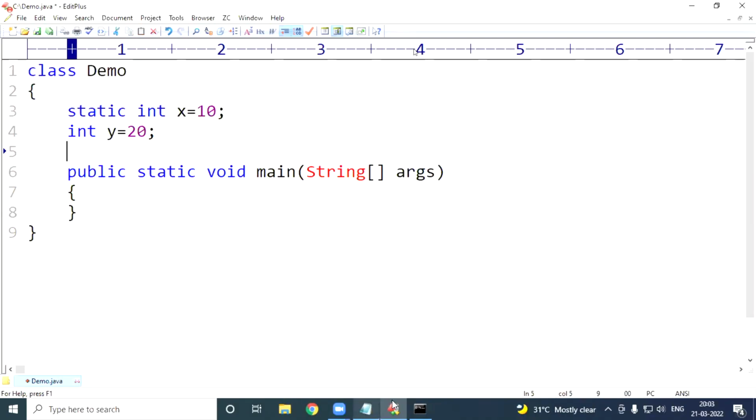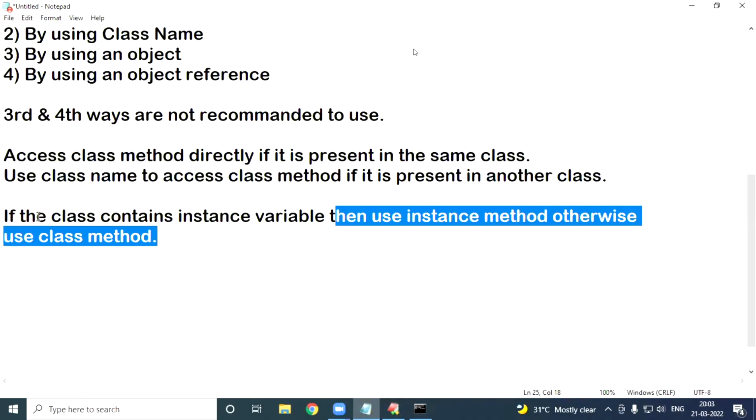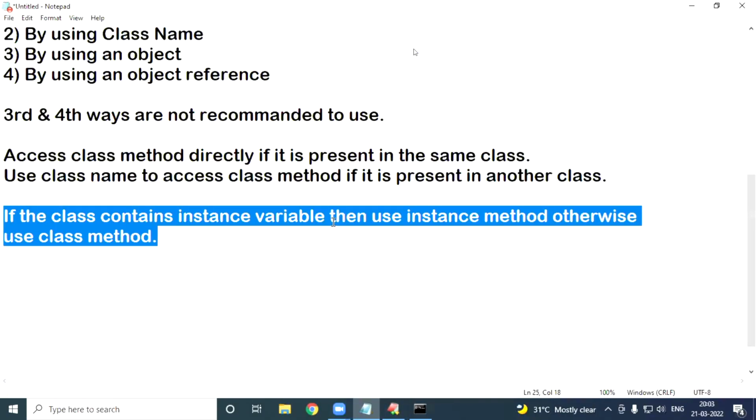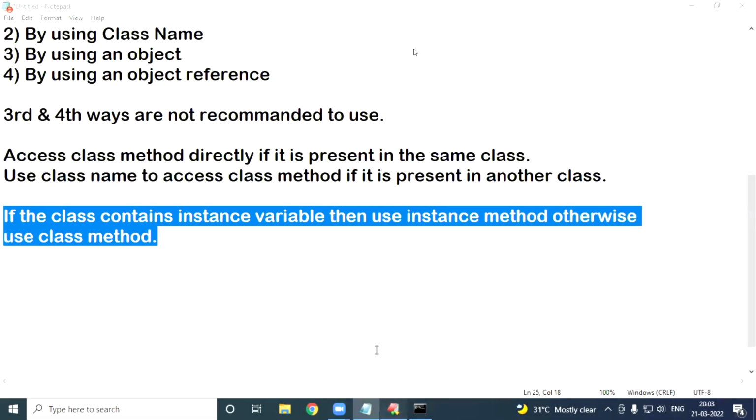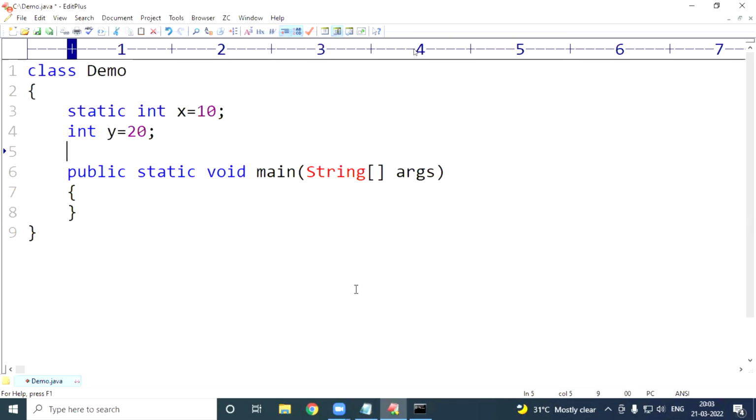Now, once again, read this point. If the class contains an instance variable, then use an instance method. Otherwise, no. Instance method, because an instance variable is there, no? You need to check only whether an instance variable is there or not. Leave the remaining. Instance variable is there, instance method. Instance variable is not there, class method.